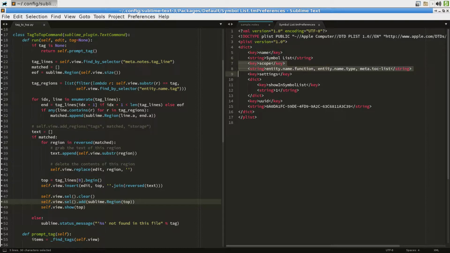the value is this string, the key is settings, the value is this. And this is saying that by default, things with the scope entity.name.function, entity.name.type, and meta.toc-list are things that show up in the symbol list, because this variable showInSymbolList has a value of 1. So if we wanted to, we could create a similar file for our own purposes.